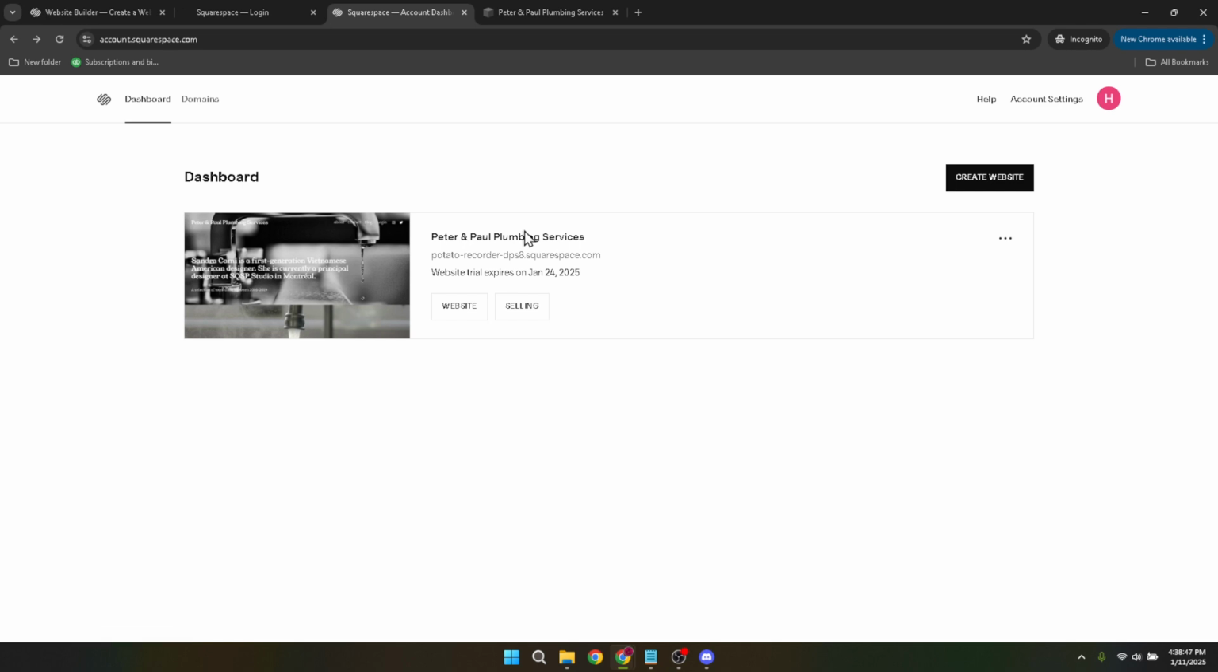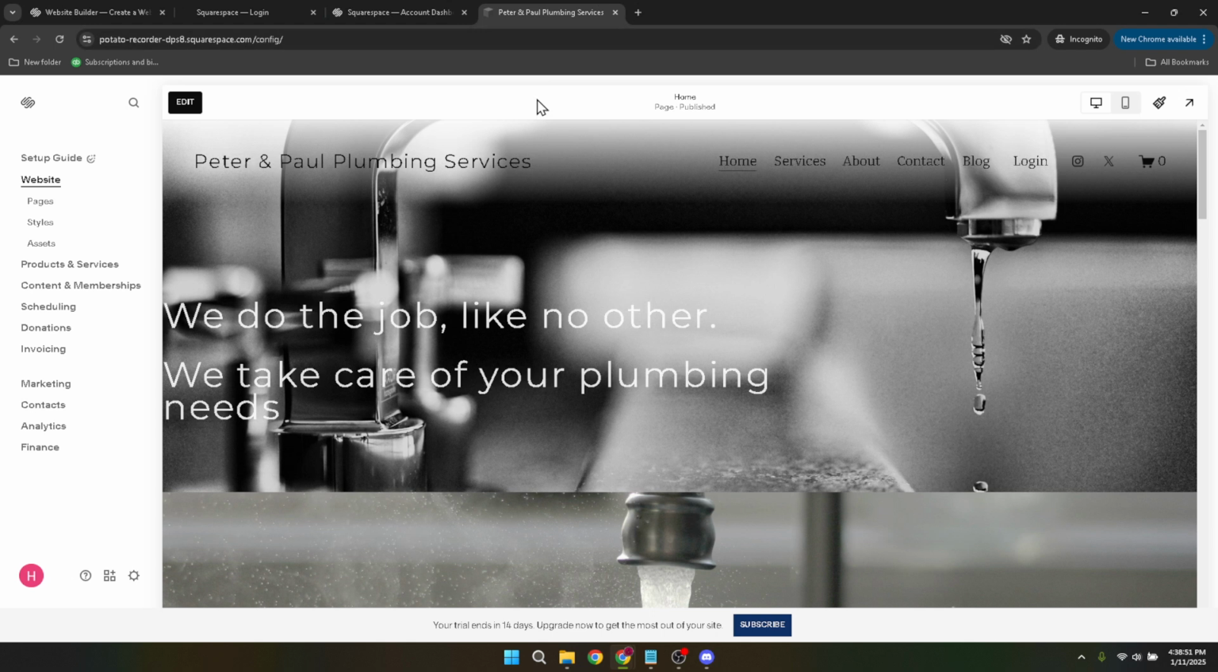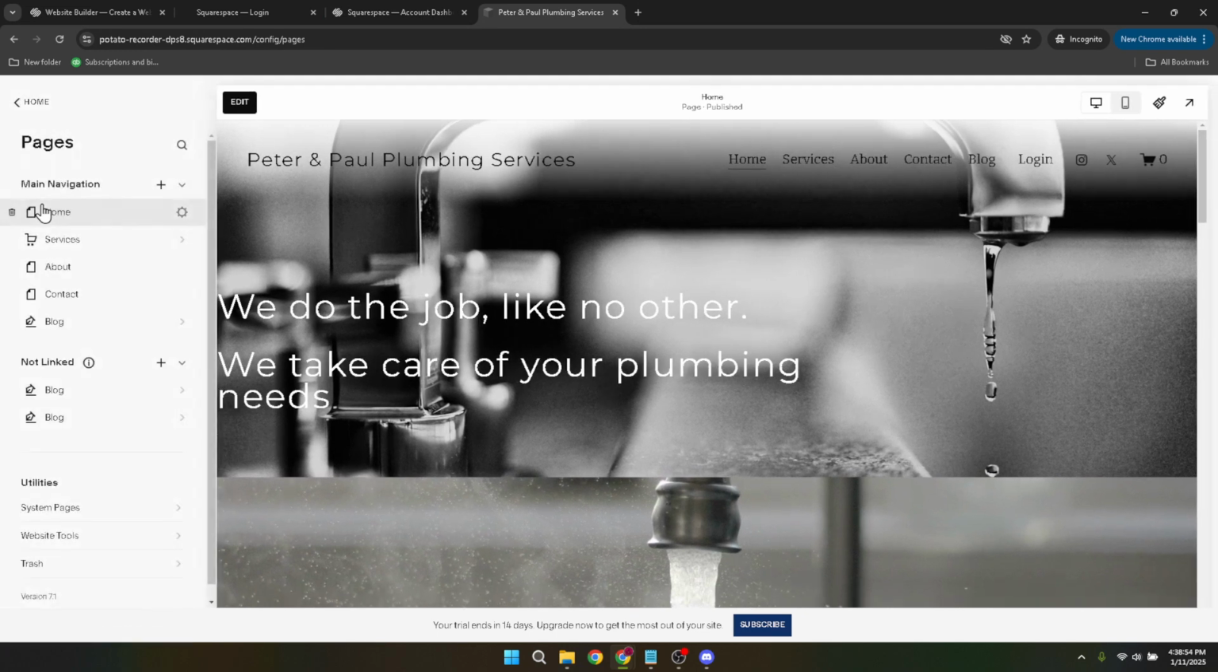Once you've accessed your site, look towards the left-hand sidebar and click on Pages. This will display all the pages that you currently have on your website, both live and draft versions. It's always good practice to familiarize yourself with the layout here, as it helps when managing content across your site.